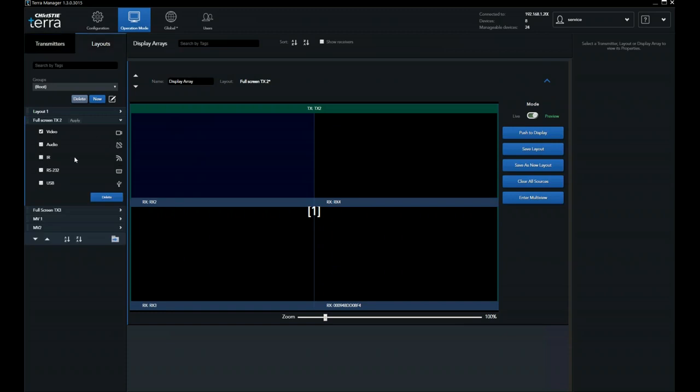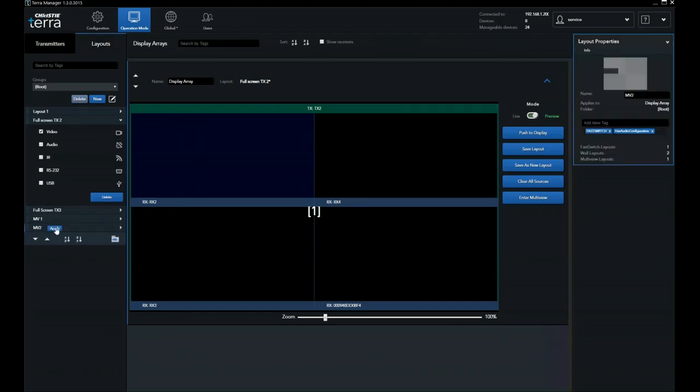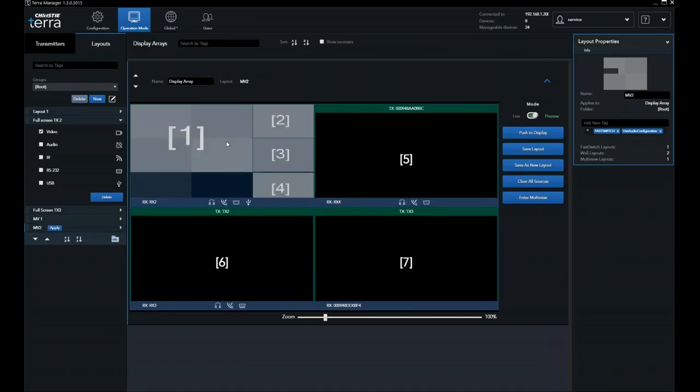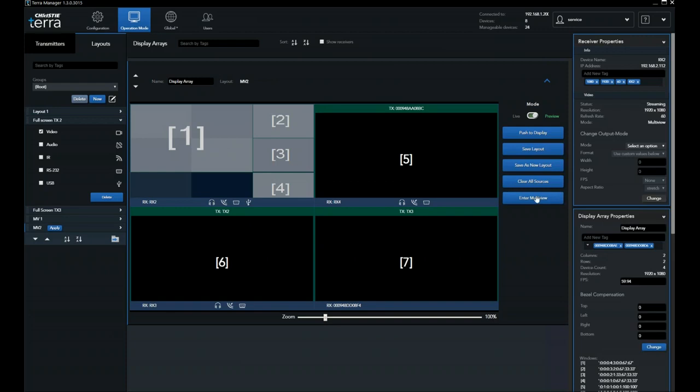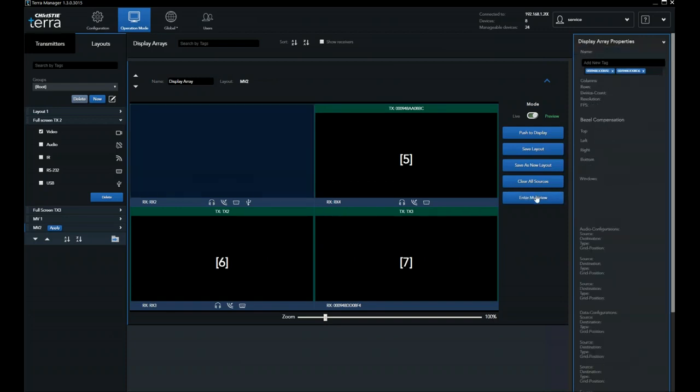Okay, so let's go back to Multiviewer 2 here and apply that in the manager software. So we've got this going, and I've got a Multiview up here. So I'm going to enter that.